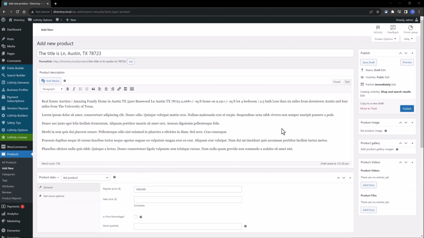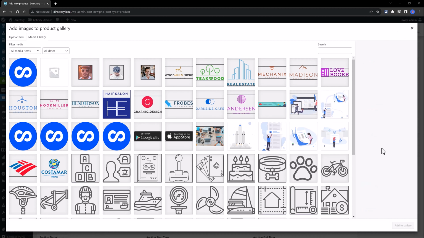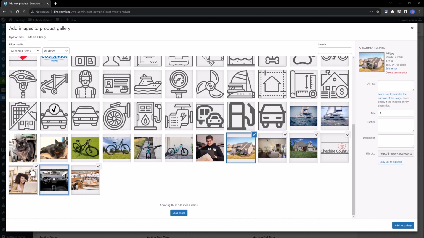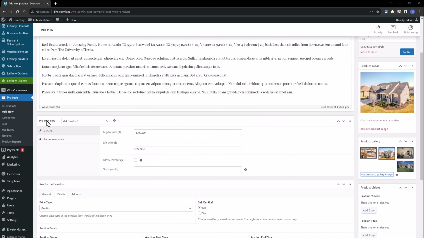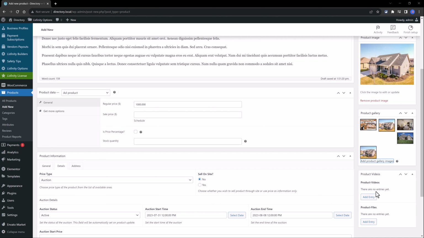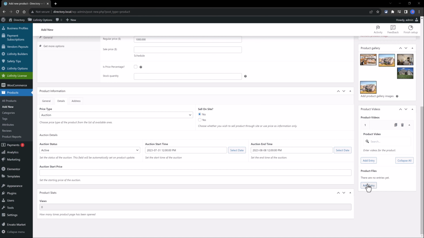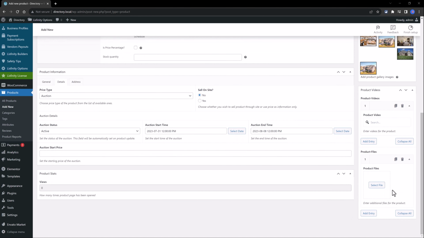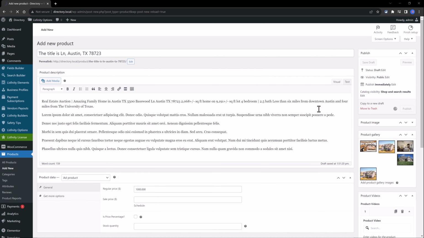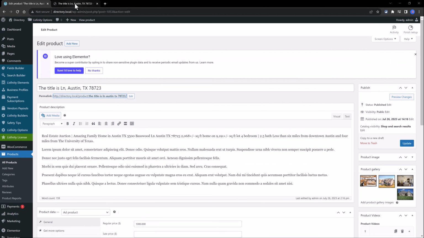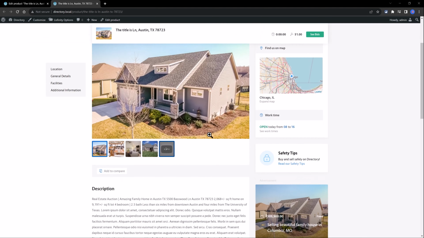At the right sidebar, it's recommended you set the product image and the gallery product images. Just to showcase, I'm going to do this. Product gallery: select multiple images by pressing shift on your keyboard, add to gallery. Additionally, you can add your product videos, just enter the URL here, and you can add PDF files to provide additional information details. Once you're done, just click on publish, refresh it, let's see on the front end now, and there you have it.